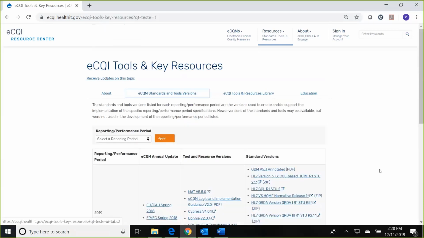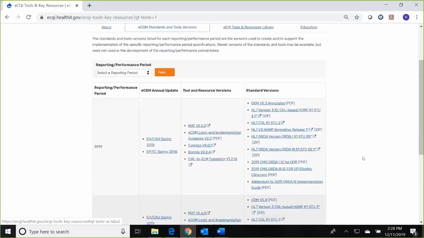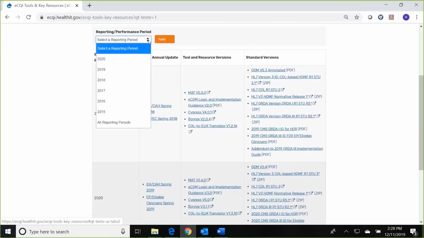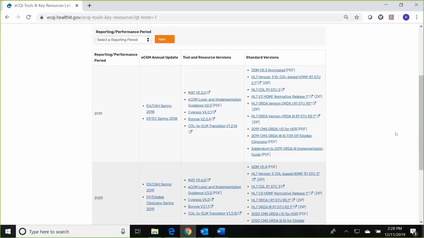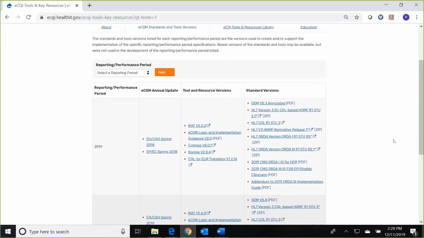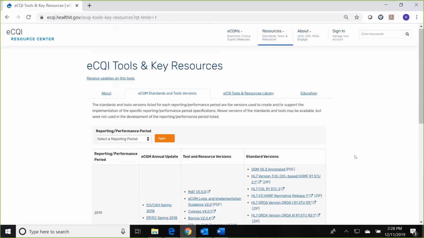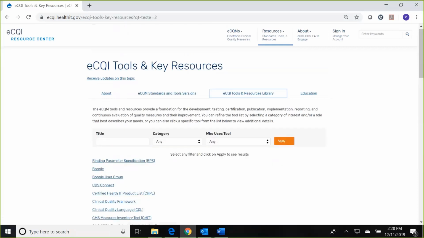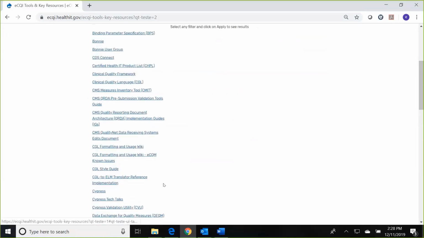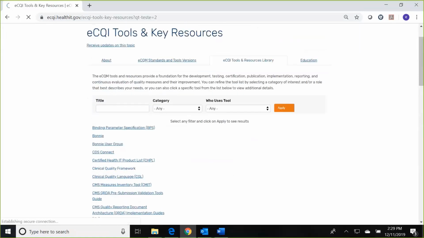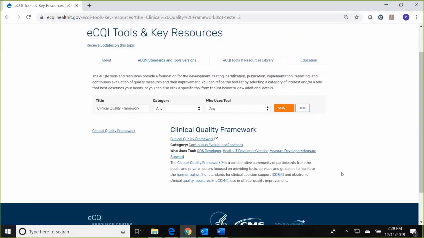For those that might be more advanced users, the standards and tools versions provide for each year the option to go back and see what were the versions of the tools and the standards that were used for that reporting performance year. So if you're helping to support anyone with their health IT or EHR, your vendor will normally want to know what version these particular measures are based on. You can use that for some troubleshooting. There's also a list of the library, which has all of the various tools and resources, and there's information on each one of those, the links out to them, what they are, and who they might be used by.